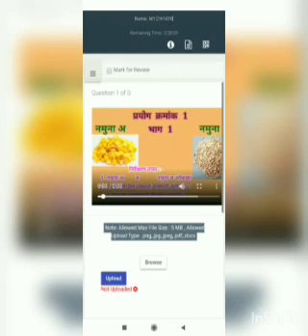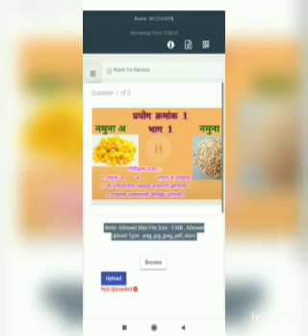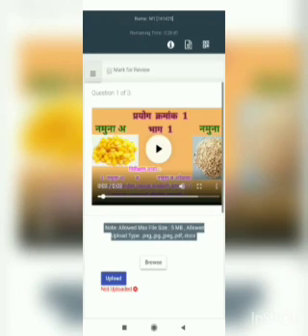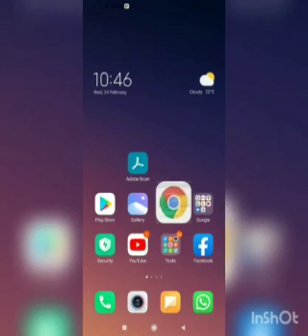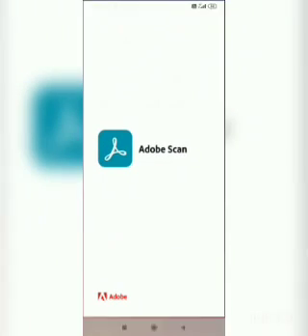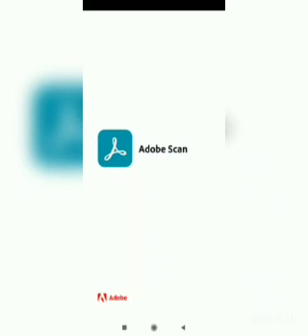Once you are done with your experiment on the paper, you have to simply minimize your examination browser and open an application named Adobe Scan. It's a simple application, you can find it on Play Store. You have to open this application and scan your experiment.